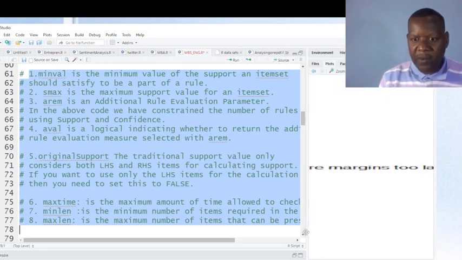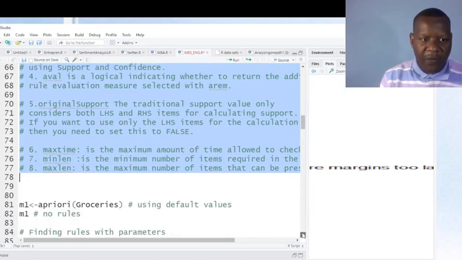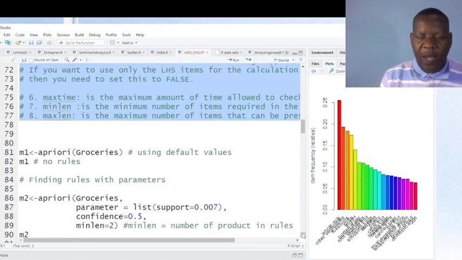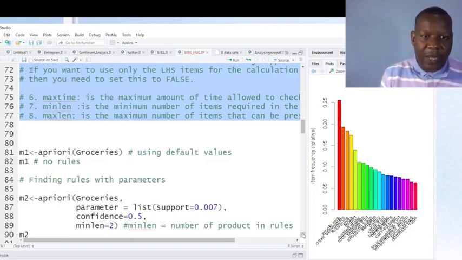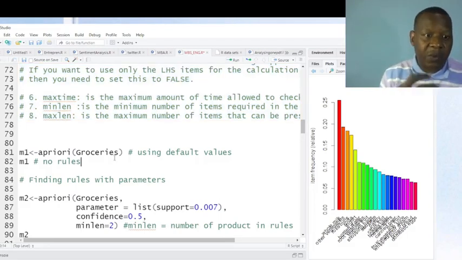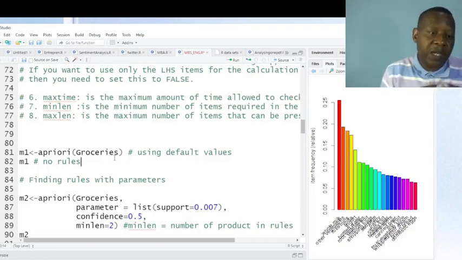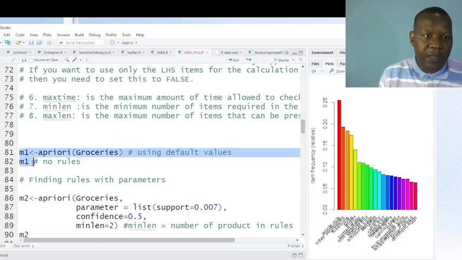Okay, friends, let's continue with my model. Now, I'm going to learn a model without any specification regarding support, confidence, or any other instruction, just the default model. I want to run the first model using default values. Let's learn this model, friends, because I'm trying to find rules which can find combinations of products which are frequently bought together. Let's run these commands.